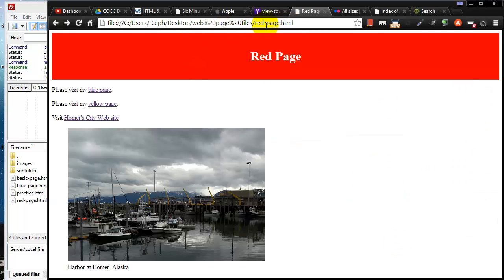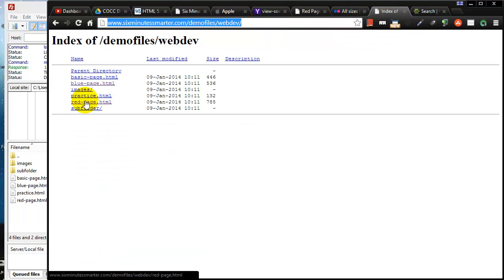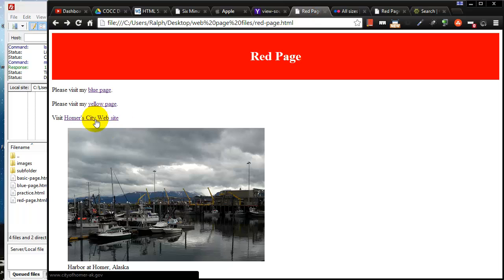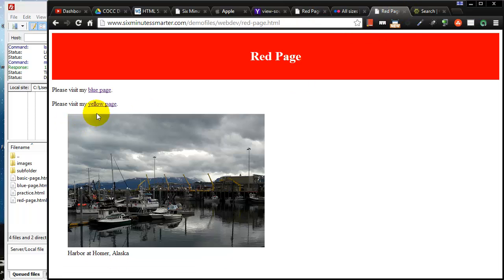This is the local version of my redpage, and I can tell it's local because it's referring to my local C drive: Ralph, desktop, webpage files, redpage.html. You'll notice my local version has a link, Visit Homer's City website. But let's look at the online version of my red webpage. Now here's the online version. You can tell it's different because the path is 6minutesmarter.com/demo-file/webdev/redpage.html. It's an online webpage. Even if I refresh, you'll notice the online version does not have the City of Homer hyperlink. So my local version contains content that has not been published to my online version.